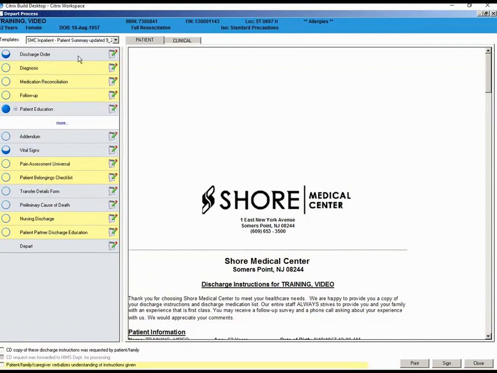of the page. The left side of the screen displays a list of the individual actions making up the depart process. As we stated earlier, the depart process is a shared responsibility between you and your patient's provider. As the nurse, you are expected to complete patient education, vital signs, pain assessment, patient belongings checklist, nursing discharge information, and the patient partner discharge education. Each of the required components can be accessed by clicking the pencil and pad icon on the right.